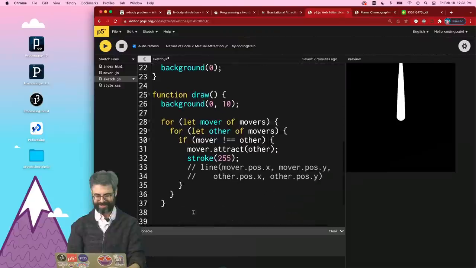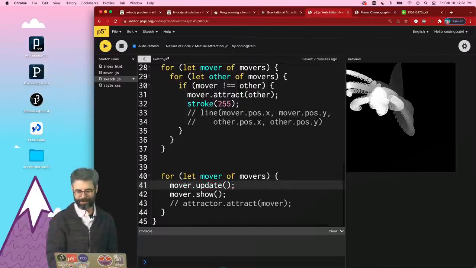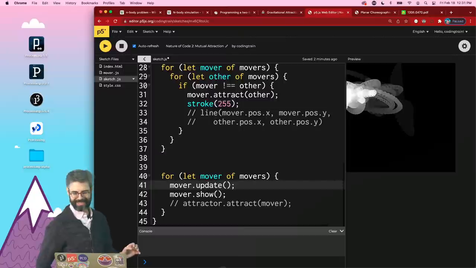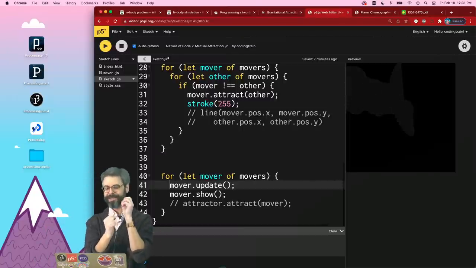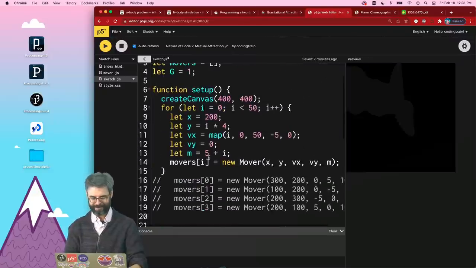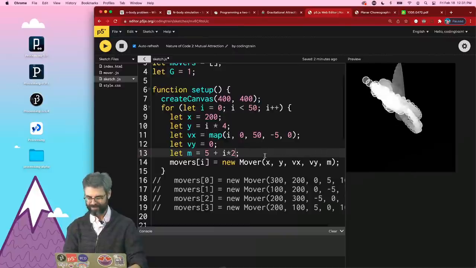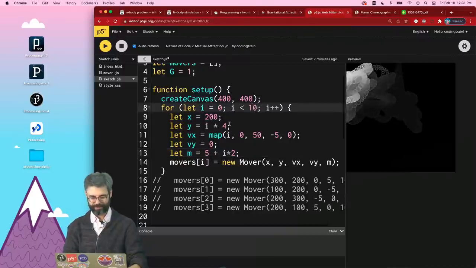Let's put an update back. Yeah, I was sort of hoping for something more like this. It's kind of spinning out of control. I want that bottom particle to be locked in a bit more. Maybe I just don't want so many of them.